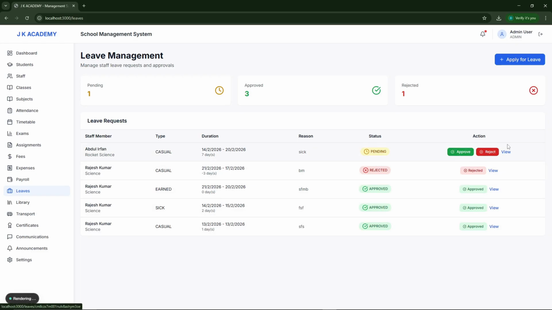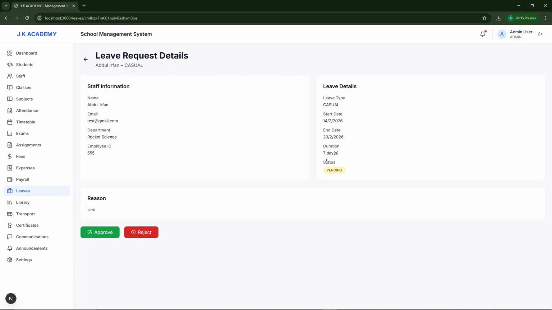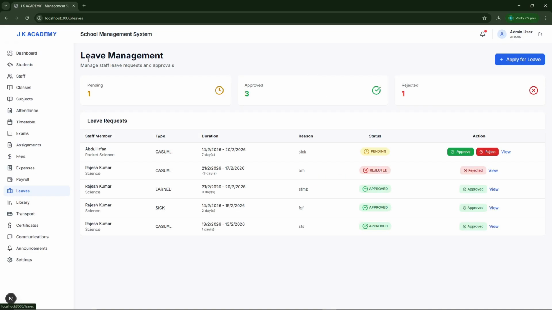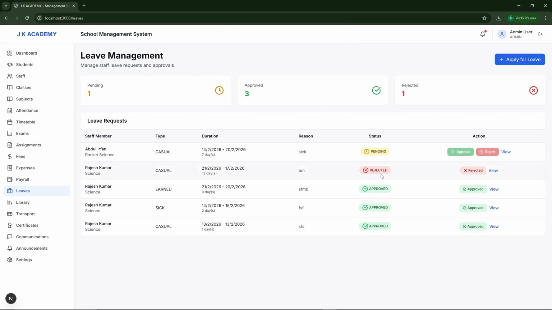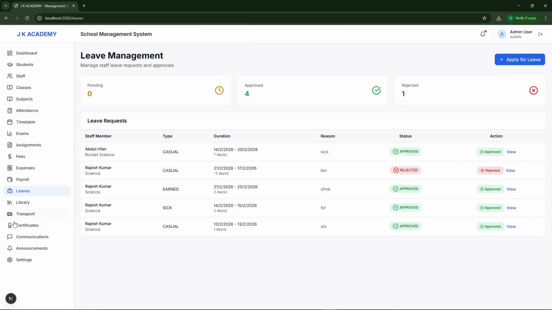When you view by clicking, you can see the reasons and everything he has to say. It's a casual leave and everything. Reason is sick. If you think that the reason is good, then you can approve it or decline it. It's approved. So that's how the leaves work.